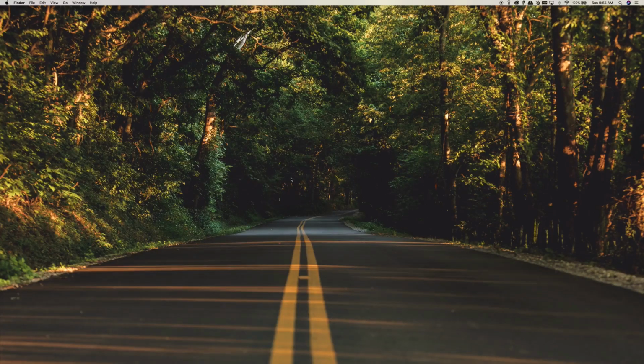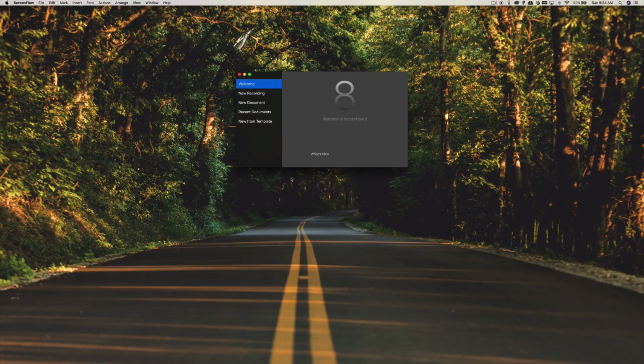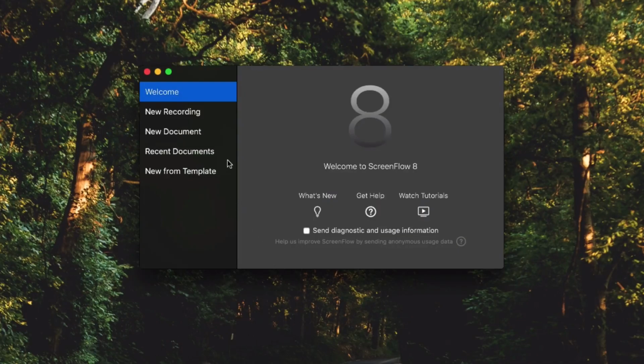ScreenFlow 8 and all of its brand new features. So let's go ahead and get it started up. You'll see here that this is the welcome screen whenever you first start up the program. You have the option to select one of these links down here. They are clickable. What's new will take you to a web page that has all of the new features for ScreenFlow 8. Get help will obviously take you to support. Watch tutorials will give you the option to watch any tutorials you might need. You can also choose to send diagnostic and usage information back to ScreenFlow. I choose not to do that.